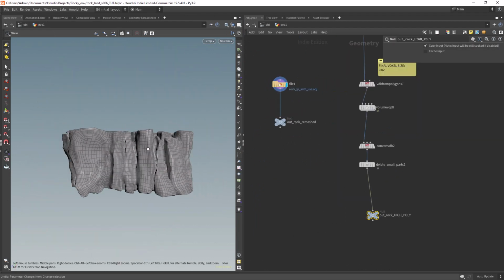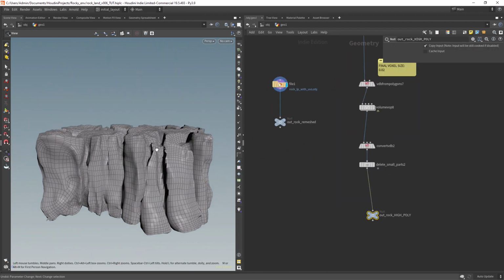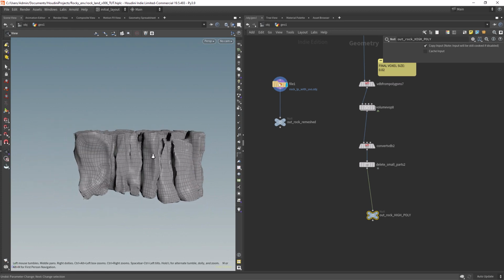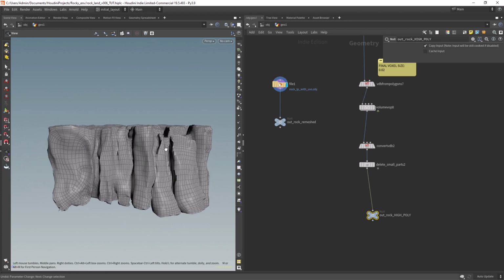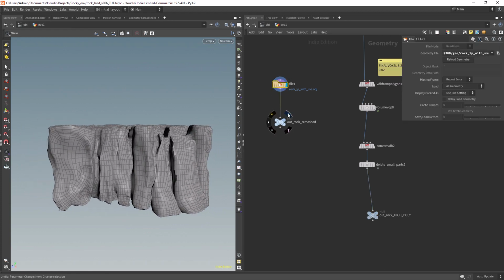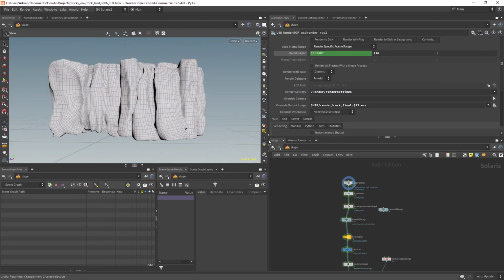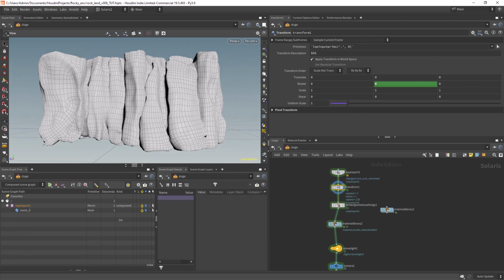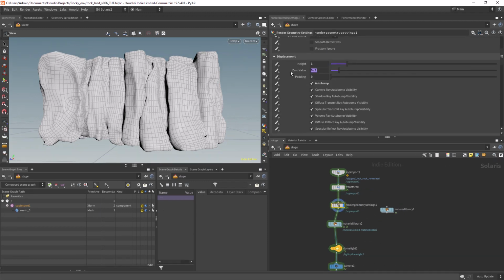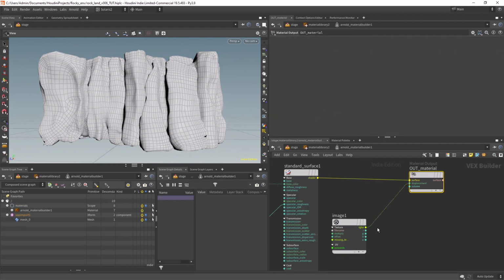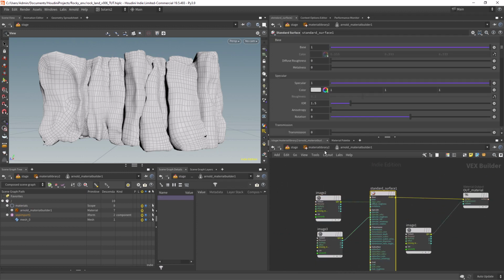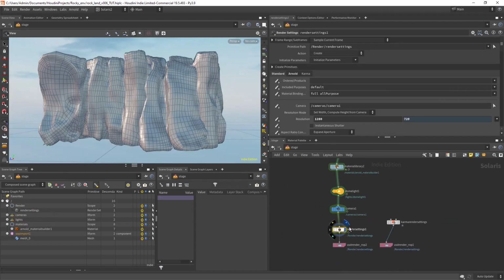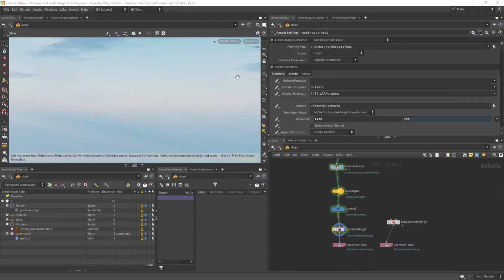Then I imported the geo in ZBrush and did some ZRemeshing, auto UVs, and exported a low poly and a displacement map. Then in Solaris I am bringing the asset in, adding some subdivisions to the geometry, a material, light, camera and render settings. I am also doing a basic animation to render a turntable.